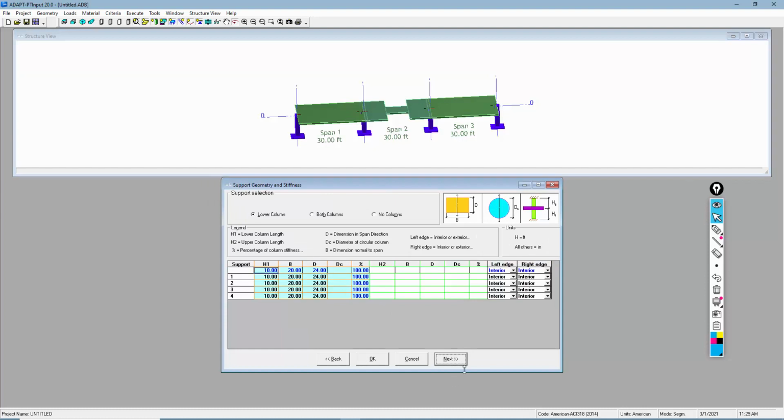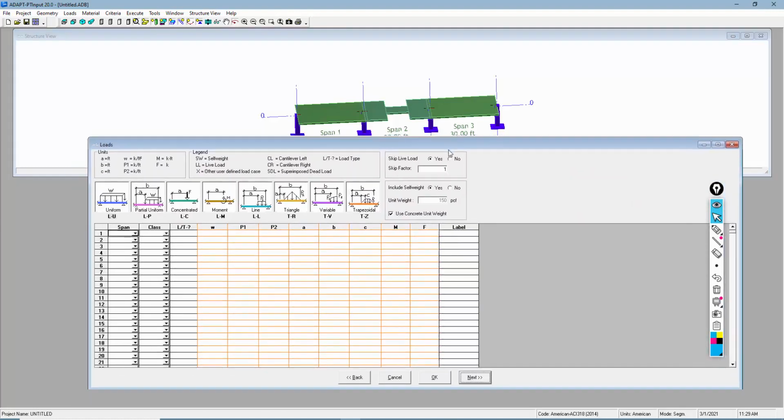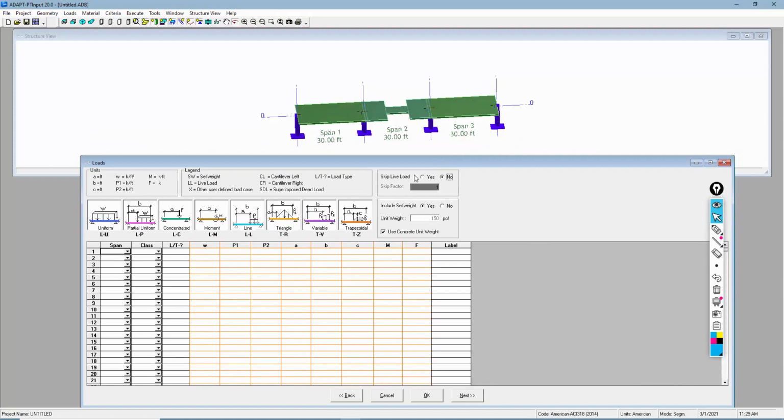We've already entered the supports. We have support conditions. Right now, these are just fixed at the base. Loading. I won't go too deep into loading, but we're going to turn off skip loading for this example. And we're going to say that for all of the different spans, let's say spans 1 and 3 have the same level of loading. Okay, and we'll say that the live load is 40 PSF and the superimposed dead load is 15.